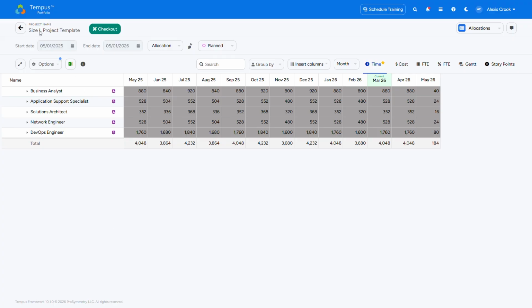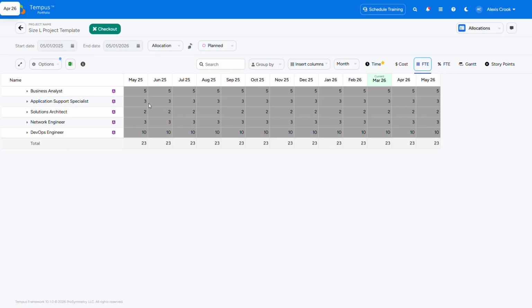In this case, I've got a size large project template. I know the typical roles. I know the typical amount of FTE that are required. So you can create this project template by using just your demand planning resources, create a new project that will start with kind of this framework, and then replace these demand planning resources with your named resources to kind of start to build out your project plan.